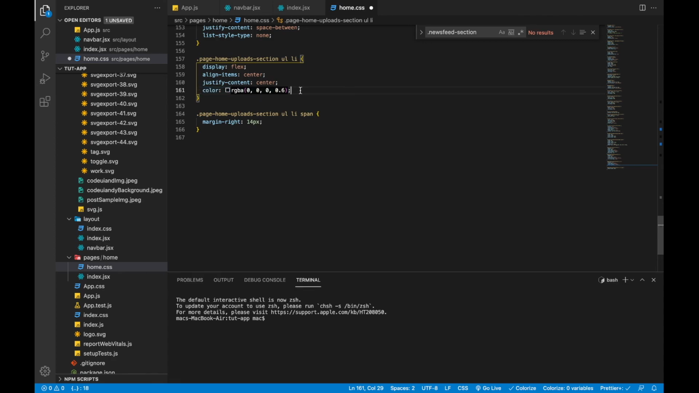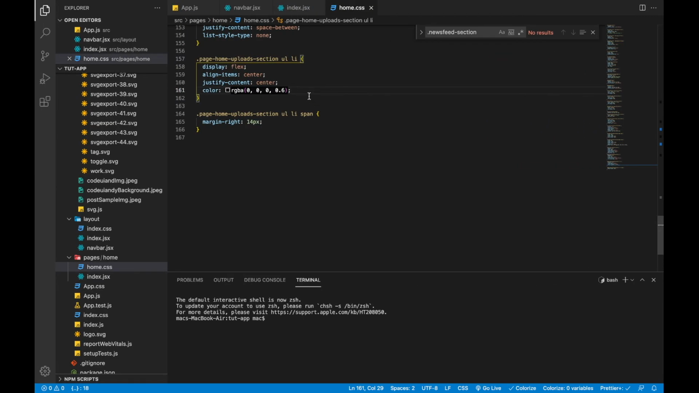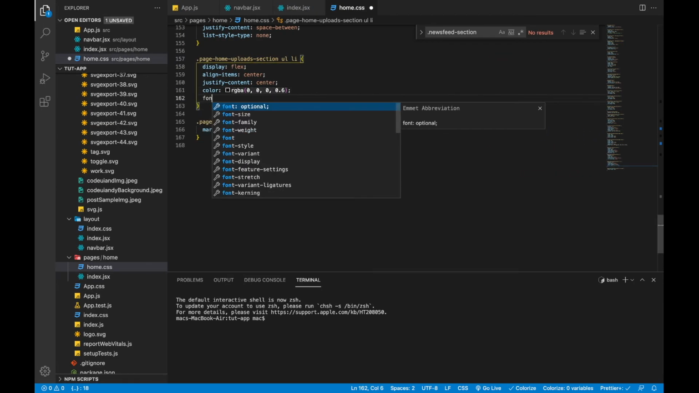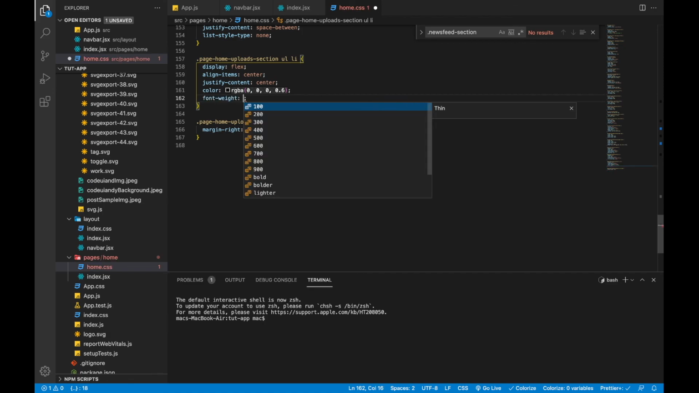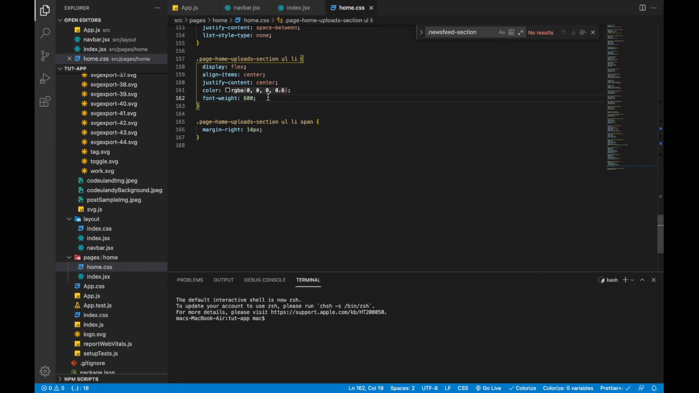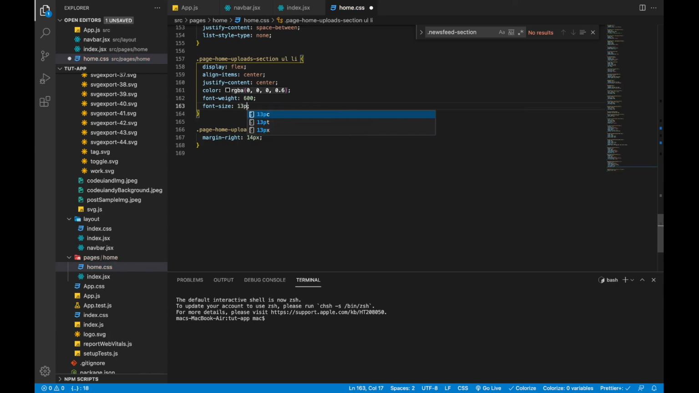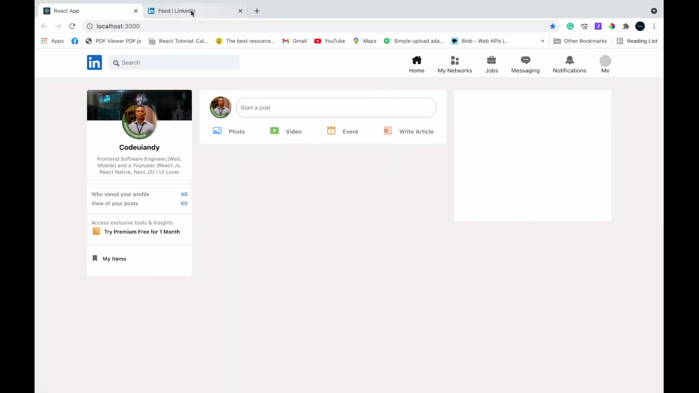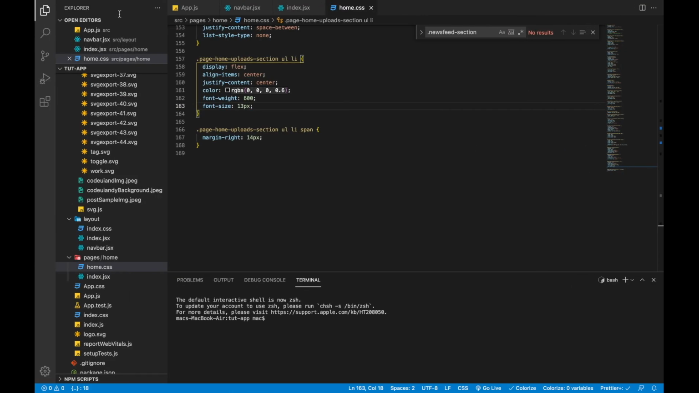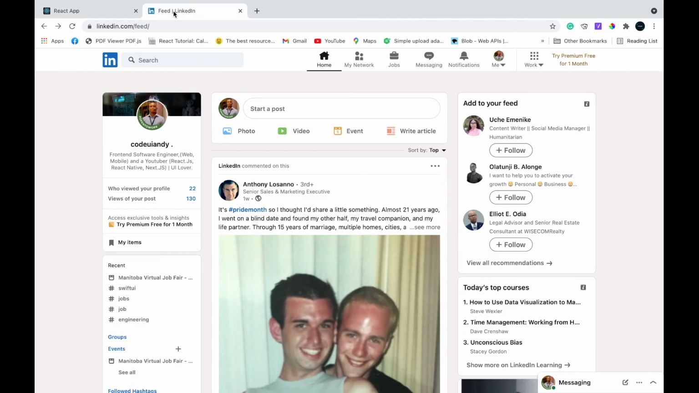Okay, let's see now. Maybe I should refresh this. Okay, this is a bit better, but I think we need to increase the font weight. So font weight probably 600. Okay, nice. And let's give it a font size of maybe 13 pixels. Okay, let's increase it a little bit, maybe to 15. Okay, I think this is okay.